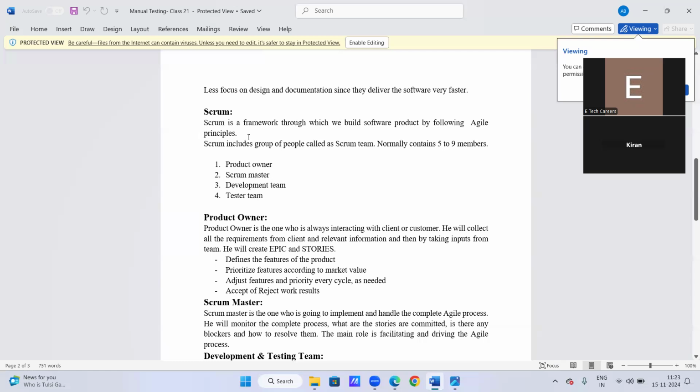In Scrum, a set of people will be involved. We can call it an Agile team or Scrum team. What people are involved in the Scrum team? In the Scrum team, we have something called the product owner, Scrum master, developer team, and QA team. So these are four types of people who come under the Scrum team, right? And what is the second point? Scrum includes a group of people called the Scrum team, normally containing 5 to 9 members. Who are those? Product owner, Scrum Master, development team, QA team. So four types of people are involved in the Scrum team.